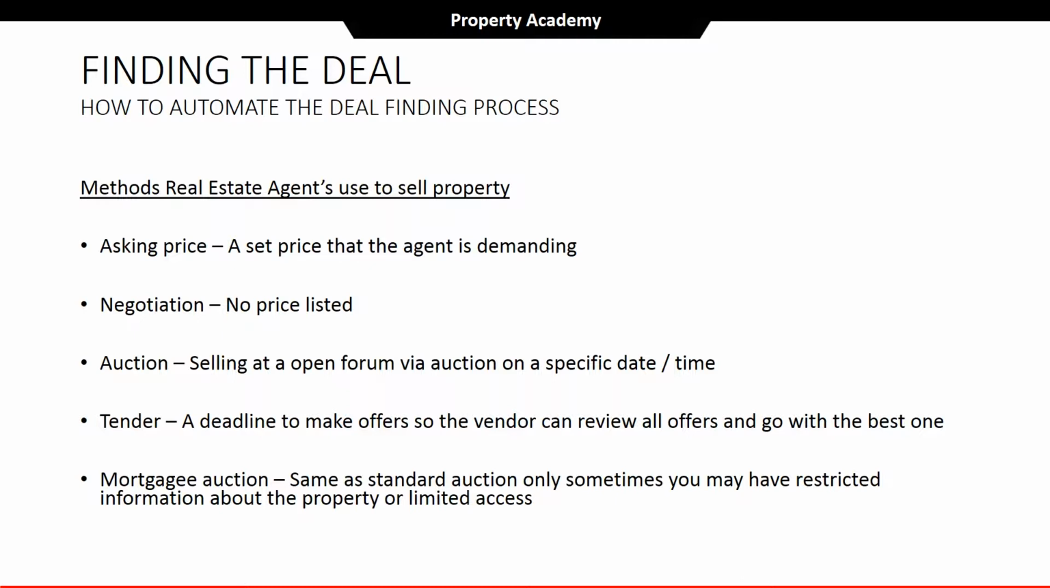So it's finding that middle ground and finding that number that works for you and sticking to your numbers and your guns and not going over that budget regardless of what you might think the other buyers are going to be doing. Last one, we've got mortgagee auction, which is the same process as an auction, but the only difference is sometimes you might actually have restricted information about the property and or limited access.